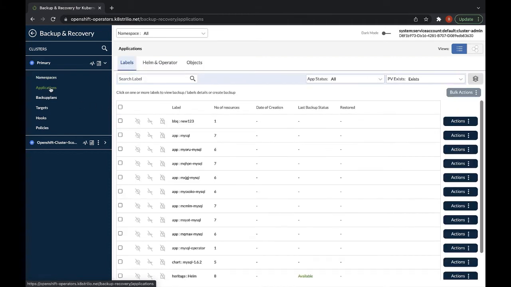Next, I'll go to the application level. From here, you can see, just as before, all the different labels we have access to backup, as well as the Helm operators and the objects that we can individually backup as well. Remember, with TVK, you can backup at the namespace, label, Helm, operator, or even object level.